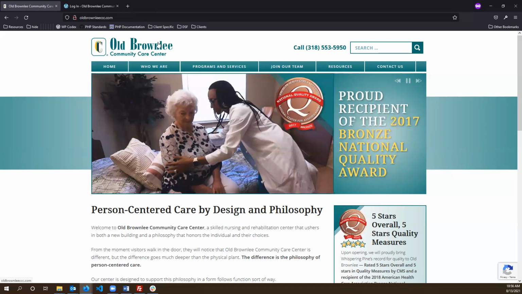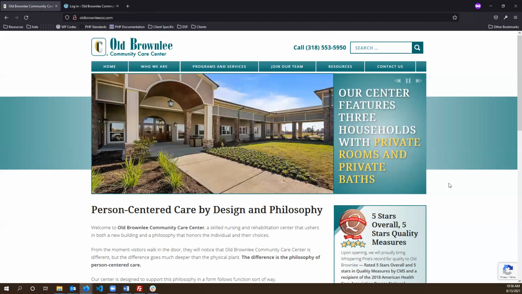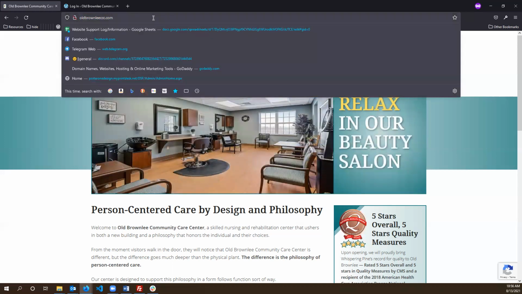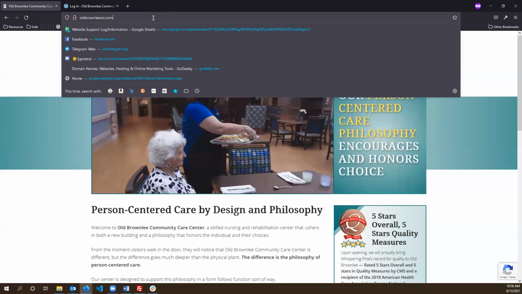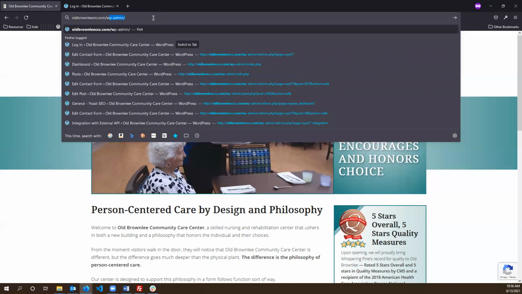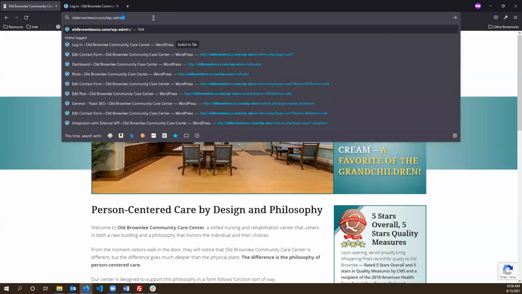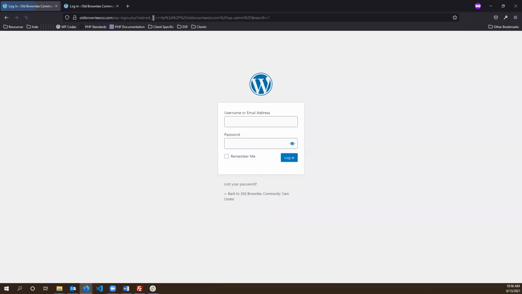To access the login page for any of the sites, what you need to do is go to the home page of the site you're trying to edit. So in this case, I'm on the home page of Old Brownlee. Once you're on the home page, you'll click into the edit bar at the top, where the URL appears, and then type in /wp-admin, where WP stands for WordPress. Once you type that in and hit enter, it's going to take you to the login page of the site. That's going to look like this.